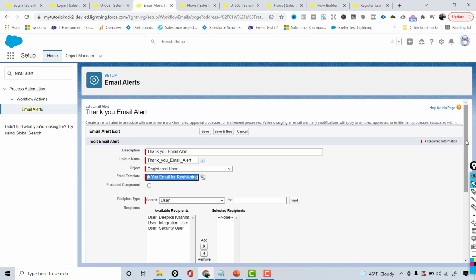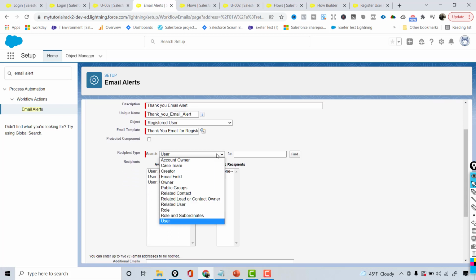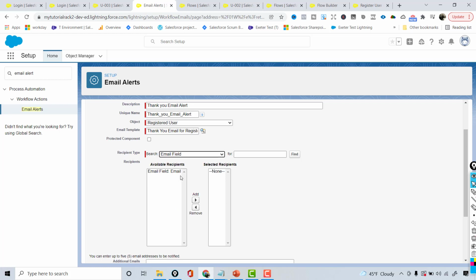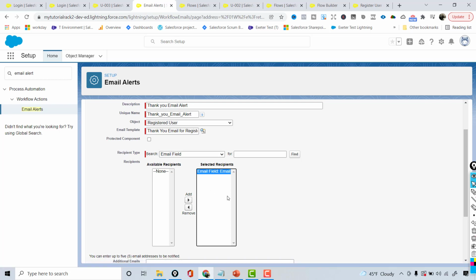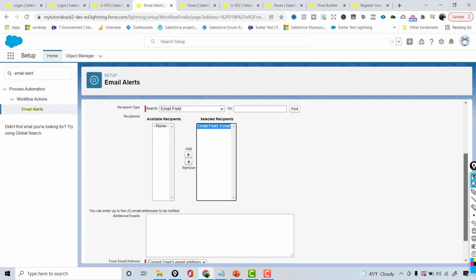And who do you want the email to be sent to? So I want to send the email based on the email field that is available on this object. And there's only one email field that is available on that object. I'm going to use that email field to send the email to. So this is going to be the recipient of that email. Okay, so if you give your email address in that, then the email is going to be sent to you. So whatever the email that you have provided in that email field, that is where the email would be sent to.